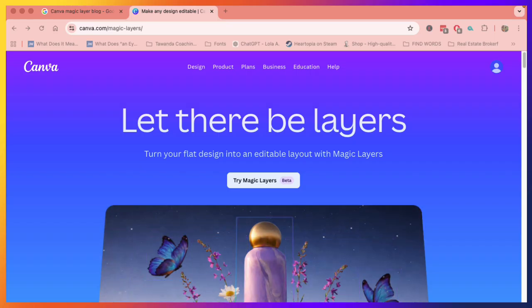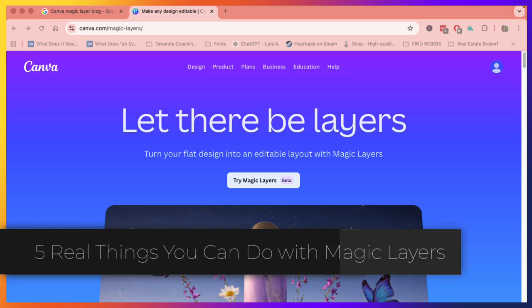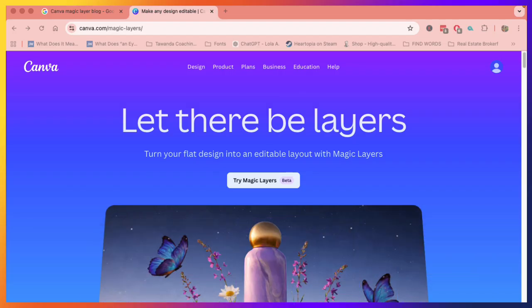So in this video, I'm going to show you 5 real things you can do with Canva Magic Layers that can instantly upgrade your designs. And after each example, I'm going to jump into Canva and show you exactly how it works. Let's get into it.